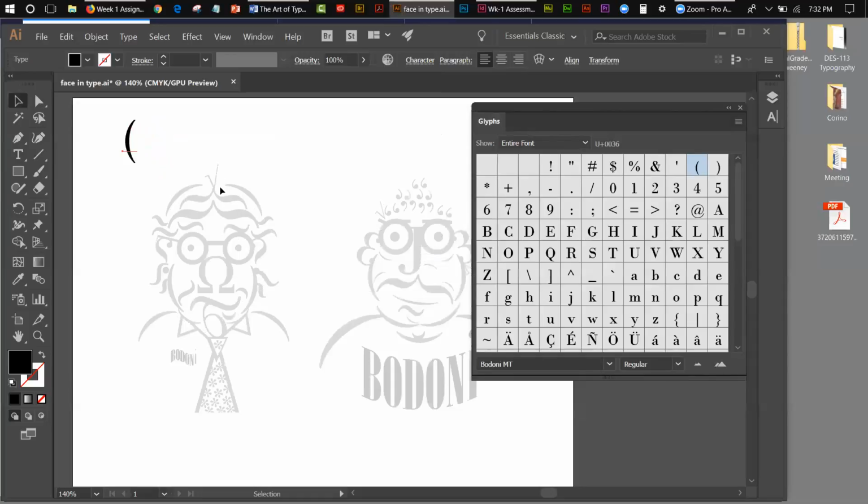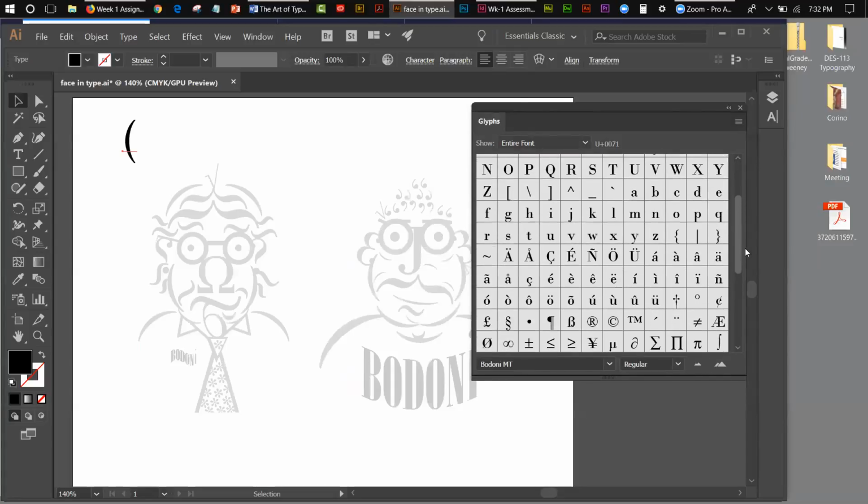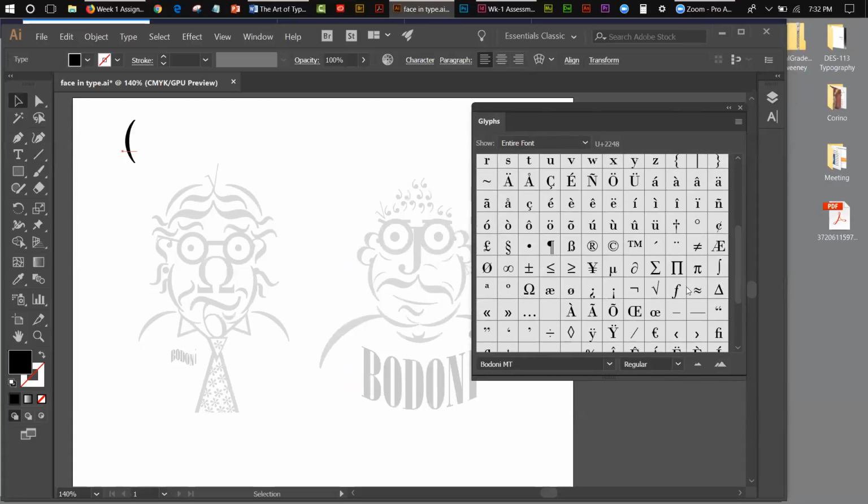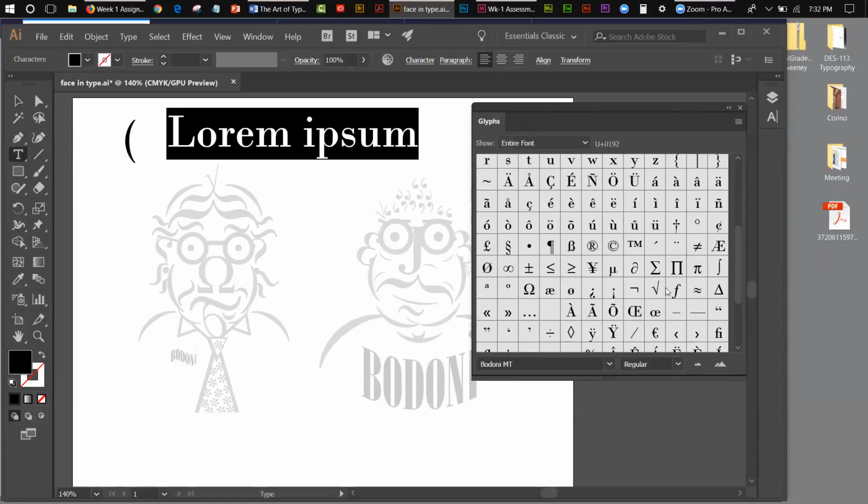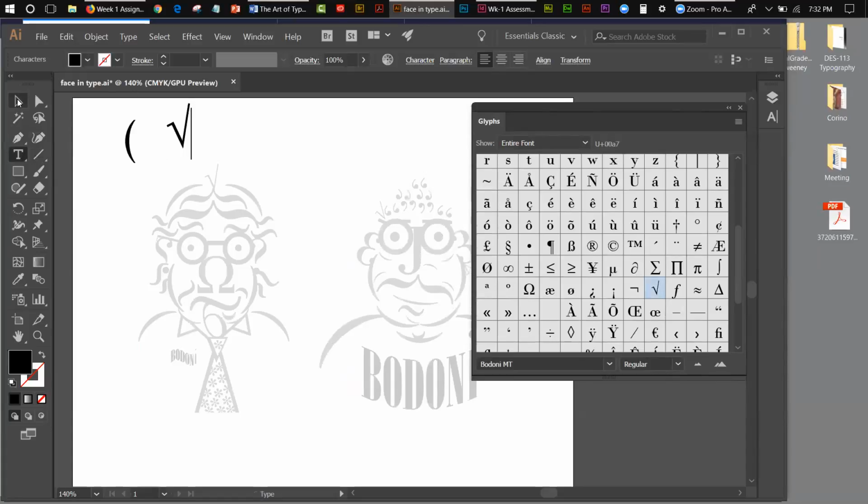Now I also have this little sprig of hair that stands up here. And if I go through my glyphs panel, that character is in here somewhere. It's right there. So what I would do again is take my type tool, click, and then double click, and now I have that character. Before I actually begin playing with this, I'm pulling out a number of these characters so that you can understand where I'm going with this. Then I'm going to outline all these characters, and I'm going to start building this face.